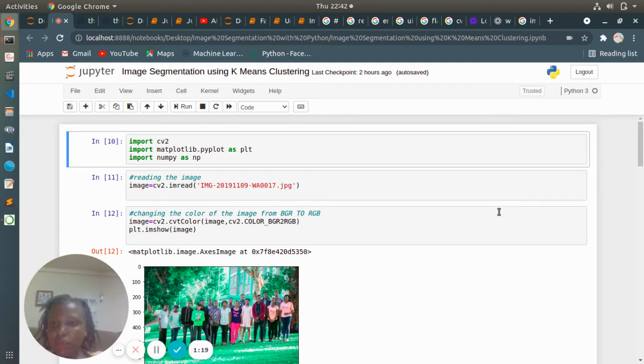And in image segmentation, we shall be using the k-means clustering method. The k-means clustering method is a machine learning algorithm, which is an unsupervised algorithm. What I mean by unsupervised algorithm is that it has no labeled data. So with that, let's get started.